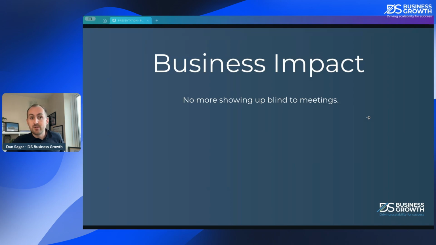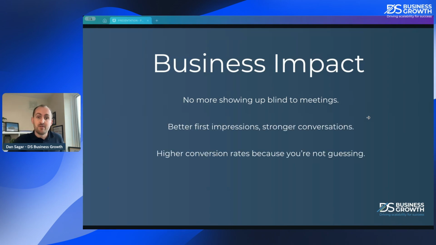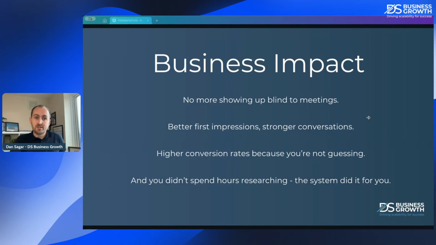What that means for you is you're not showing up blind to meetings. You can give a much better first impression and have a better first conversation, meaning you're more likely to convert because you're not guessing. And you didn't spend hours researching; the system did it for you. Just to caveat, this won't do all of the work for you, but it will do a really high percentage of it, in some cases as much as 80 or 90%. Then you're just doing that last bit of finishing off, checking the stuff that it's given you, checking where it's come from, and making sure it's all right. But setting up that workflow is a one-time thing, and then as the leads come in, it just chips away and answers all of that for you.